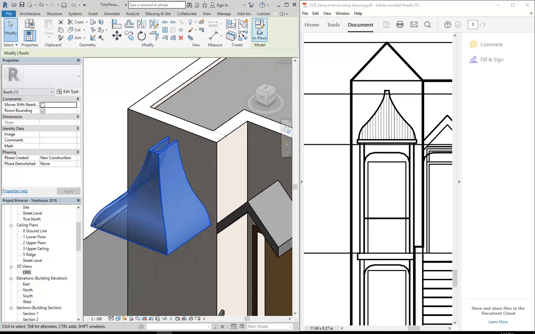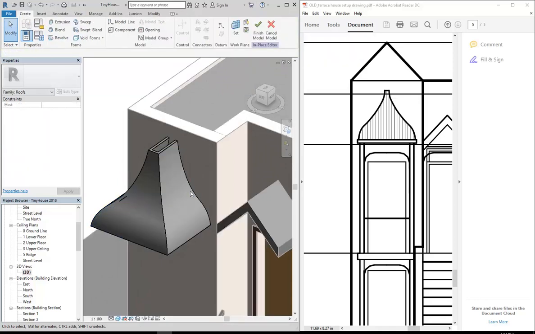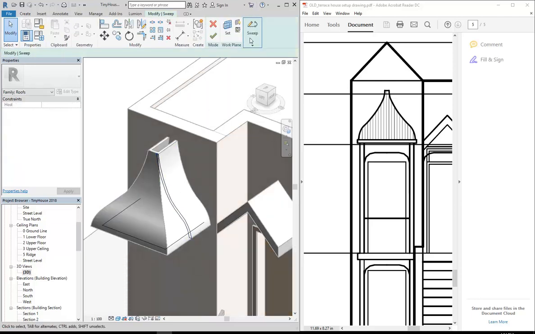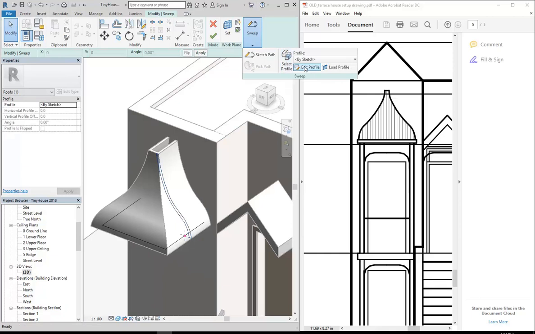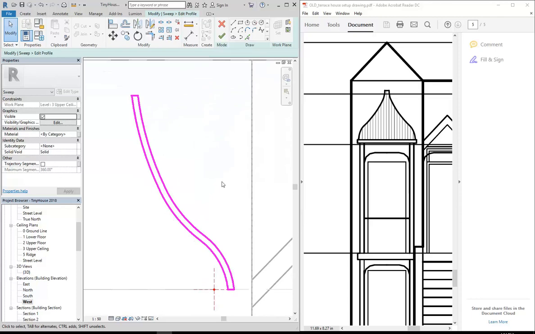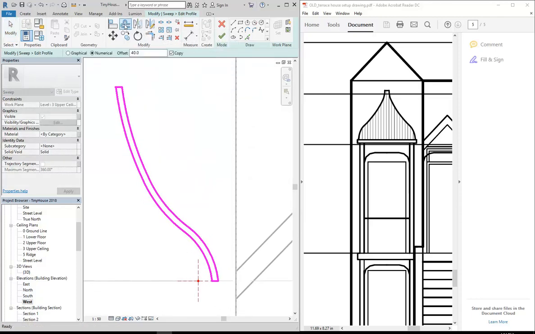So again, with that selected, I can go to edit and place, select the sweep, go to edit sweep, and then back to select profile, edit profile, and maybe I'll go to the west elevation to see this more clearly, and then with the offset tool, I'll set that to 58.5, and I'm going to turn copy off. And then I can pick this curve, and it's actually going to bring all of those lines across together because they're all joined. So that makes my life a bit easier.